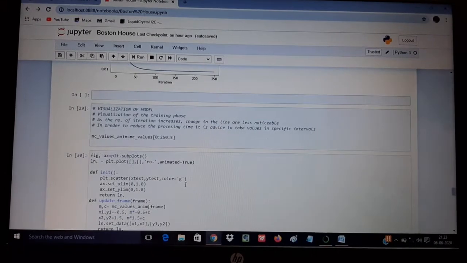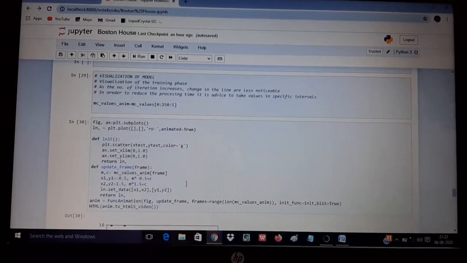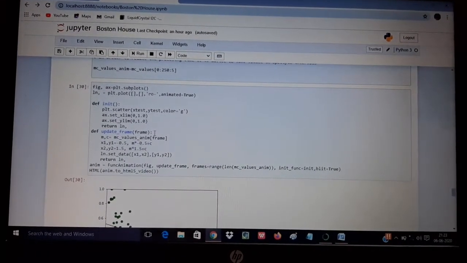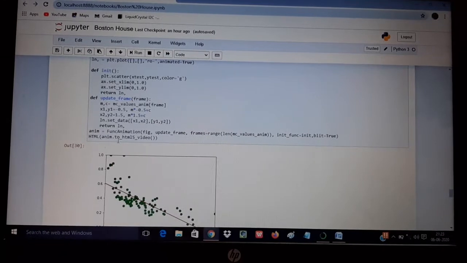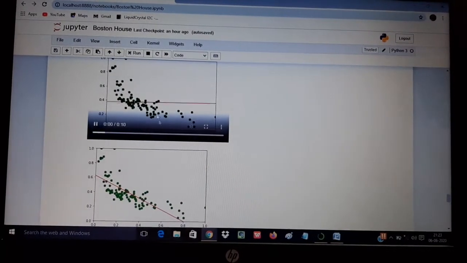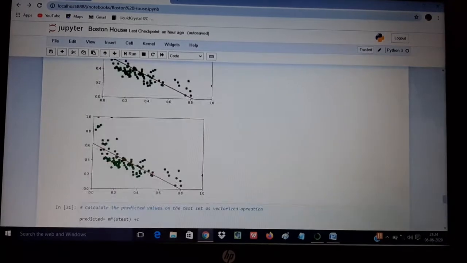And the next part is the visualization of the model. Here we need to visualize the training phase, and we use the init function and update frame function here. And at the end we plot the data, and also do the animation by using FuncAnimation, and the animation clearly shows how the data trained itself.